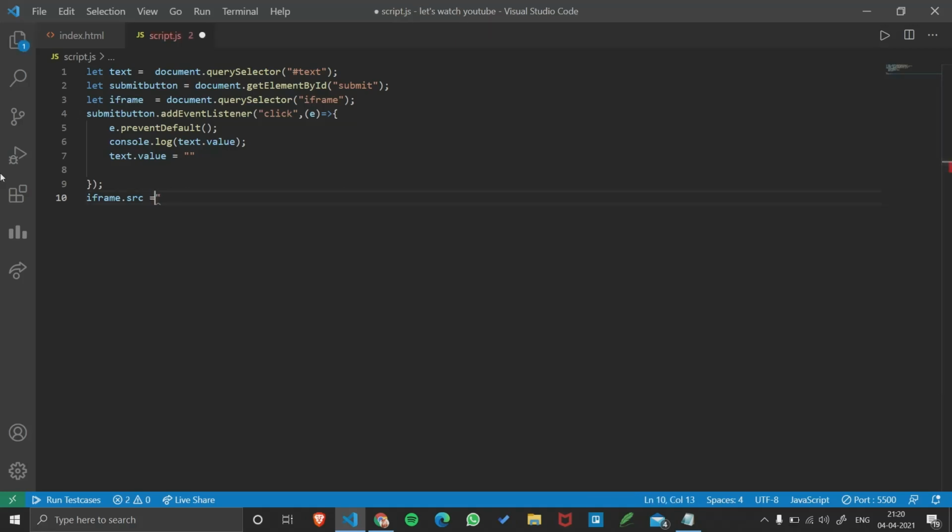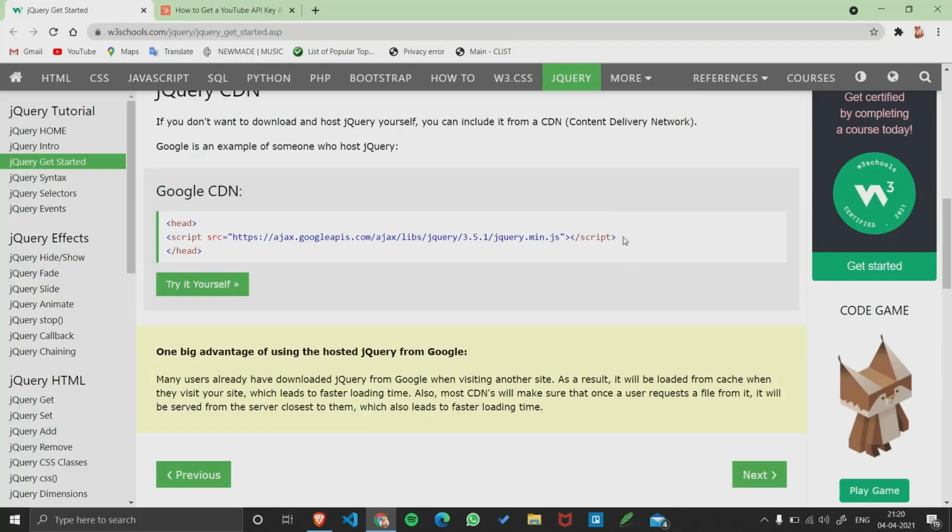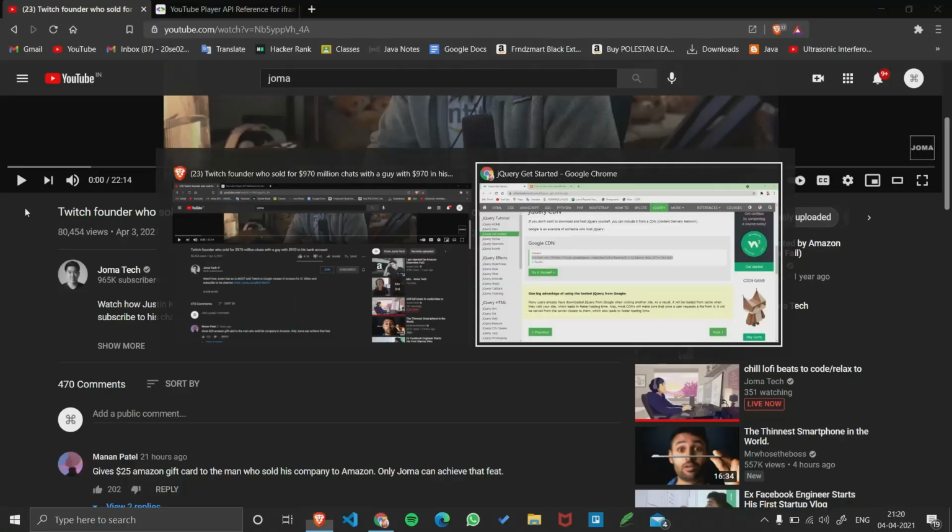Now we need to grab data from that link. So how will we do that? Okay, so we will use jQuery for that. Let me show you, I have already set up accounts. So let's grab a link of jQuery. And what is jQuery? It is a package.